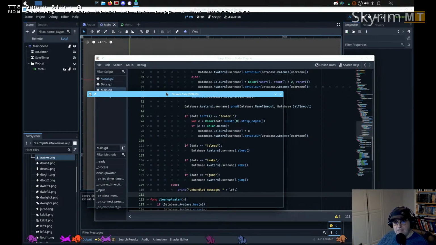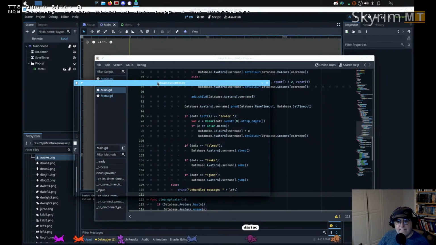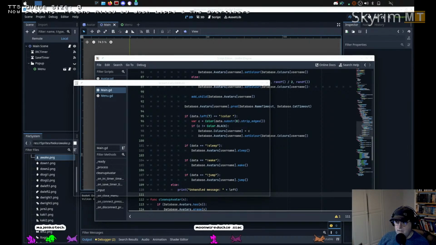Yes, you can change your cat's colour. If you use an exclamation mark colour and then a hash and a hexadecimal code, 6 digits, just like an HTML colour code, you can change your cat's colour. You can also make your cat jump with the exclamation mark jump. Except it doesn't seem to have worked for the colour there. Jump is certainly working. I go green if I do that.